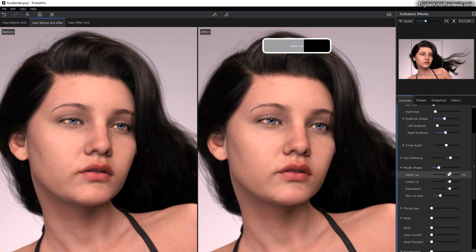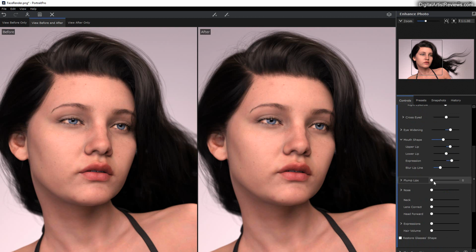Upper lip. You can get the Elvis Presley lip, all right, and lower lip, and expression. Really cool. And also blur lip line. I'm not going to cover everything here, but plump lips, it adds a little bit larger lips. And again, larger lips is something we find extremely attractive for some reason, right? And there is also individual here on upper or lower if you want to.